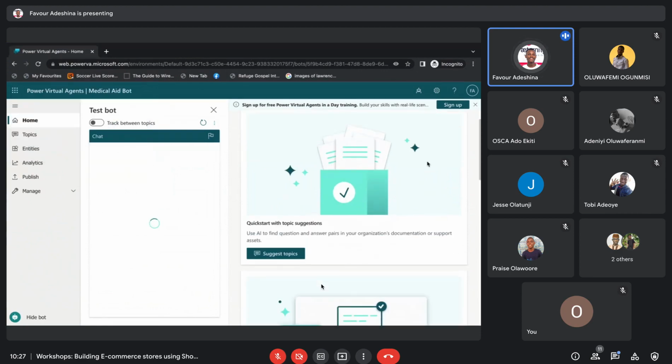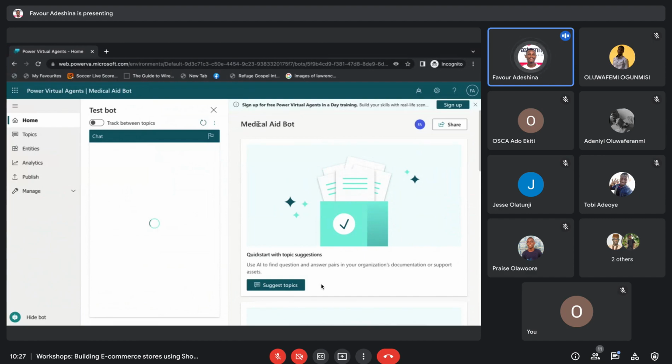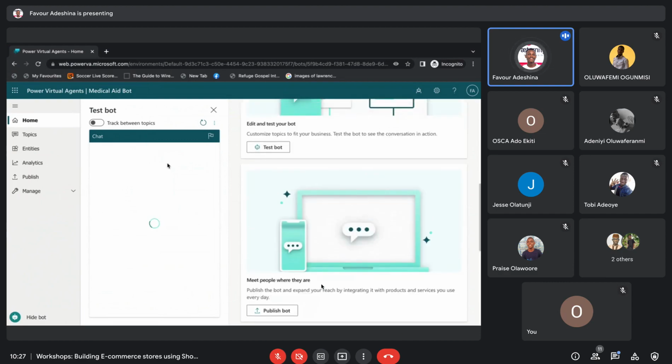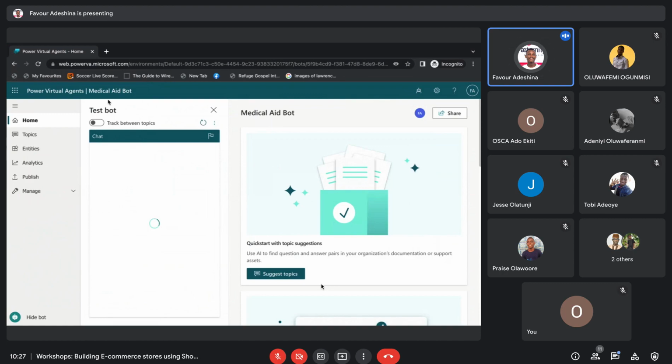All right, this was something I was working on last night, Medical aid books. I'm just going to continue from there to show you. This is how the interface is for the virtual agent. Okay, let me start from scratch. Let me click on home.